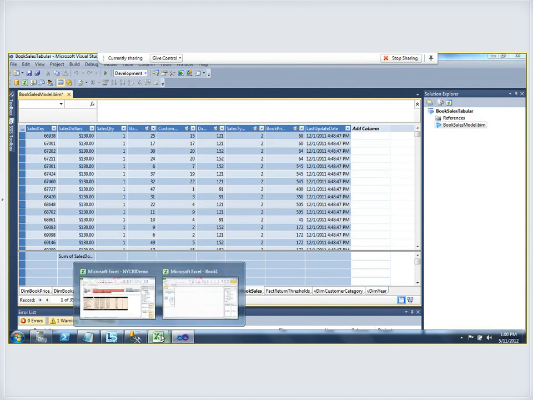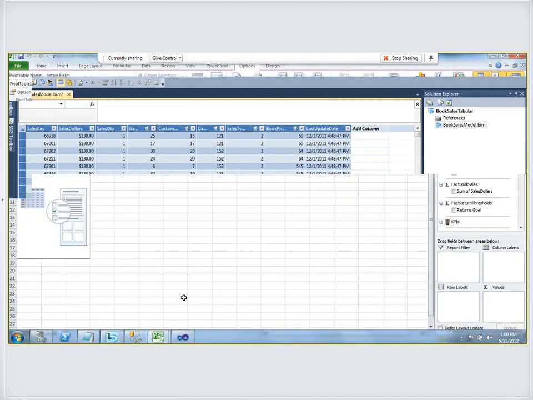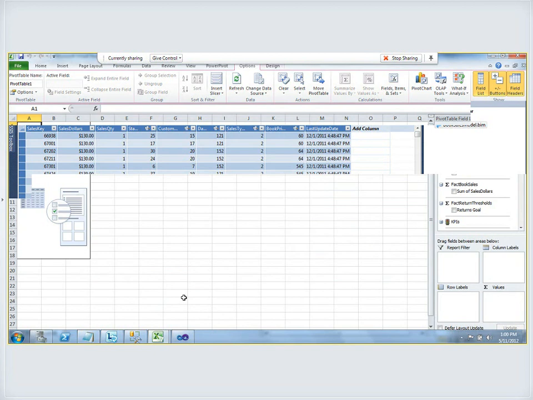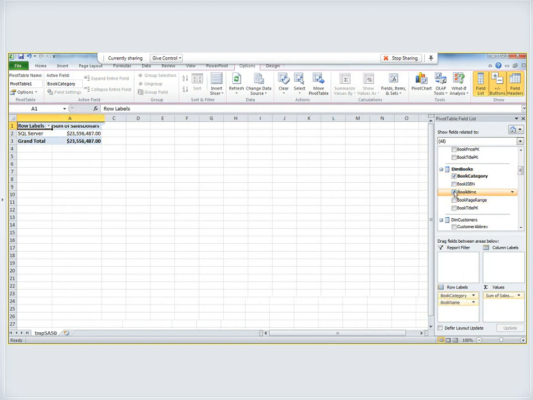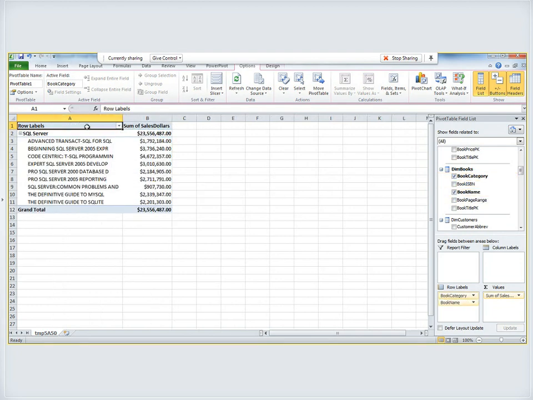So let me come over to Excel, and I will pull in the sum of sales dollars. Now I know that something is up here because I don't get the 280 million I had before. I've got 23 million. So I know immediately something is up. I will come down to dim books, and I'll pull in the book category and pull in the books underneath. And I see that the only books I get are the SQL Server books.